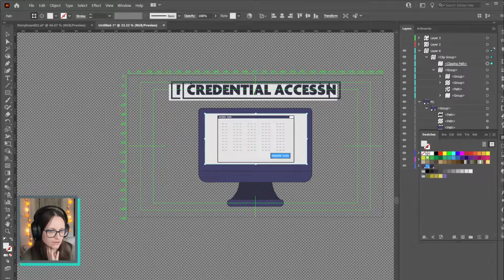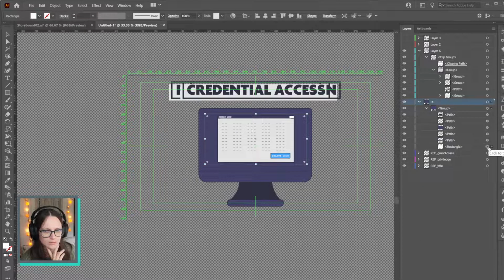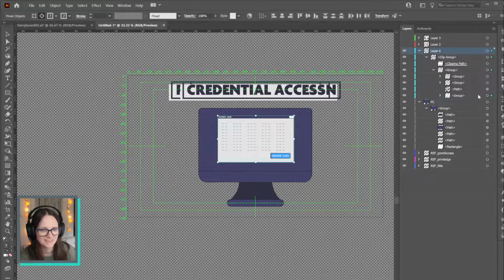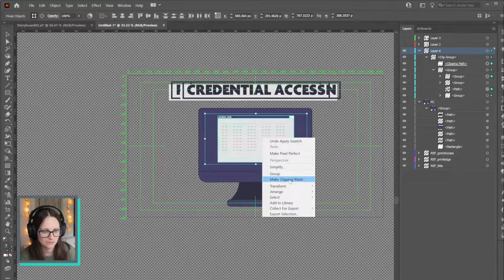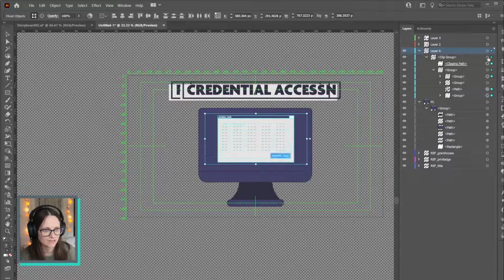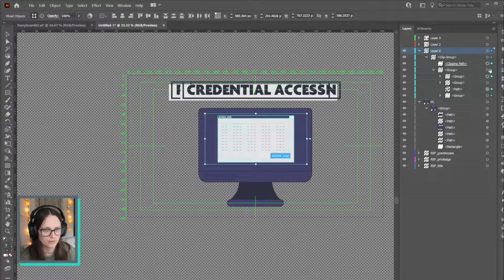Oh, I see. Okay. Let me just fix this. This has a color, which it shouldn't have. Oh, but this color is apparently not visible? What is happening? Okay, I think I'm just going to unclip this clipping mask because I don't know what's going on here. Something's broken.